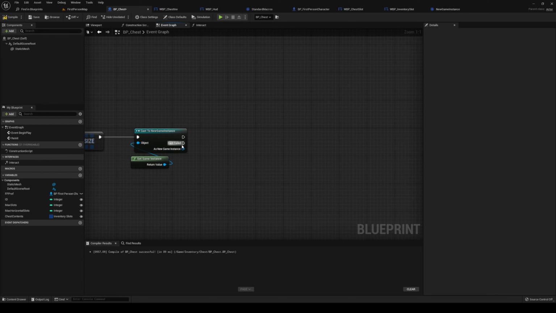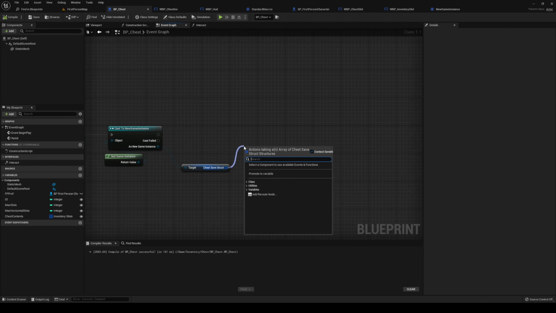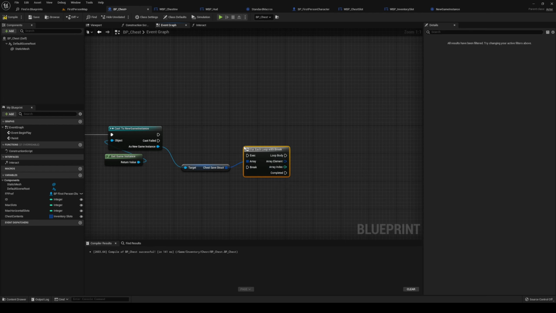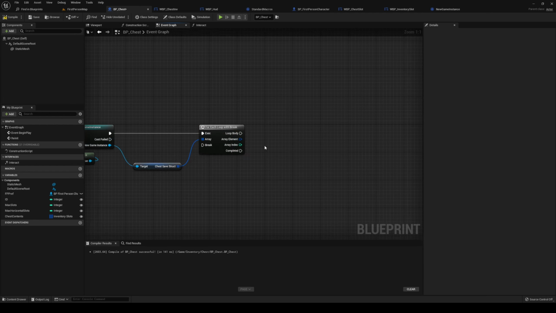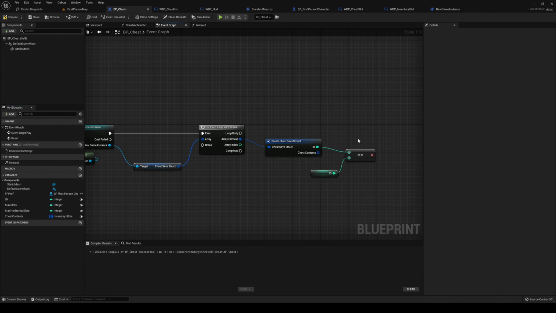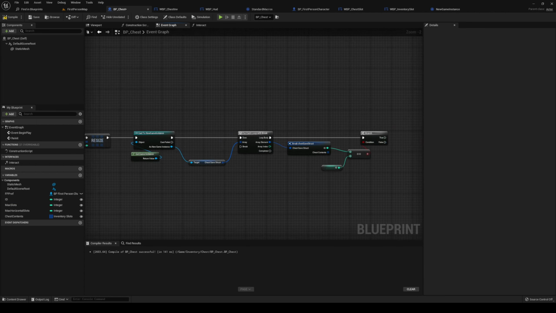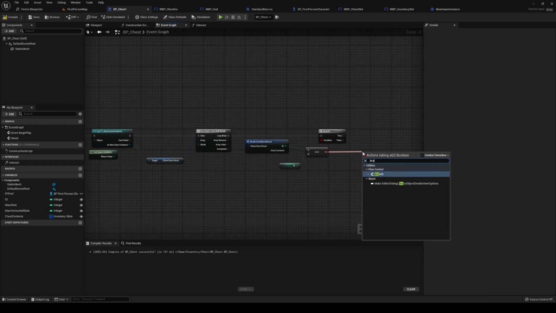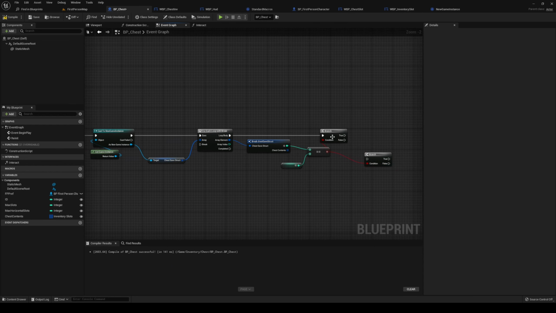Out from our game instance, we want to get our chest save struct. Because keep in mind, in there we have our IDs, and then we want to loop through for each loop with break this time. Want to loop through and check if the break open the element, and check if the ID is equal to our ID. If it does, we're going to break out and do another branch just to make sure. Out of true, we're going into break.